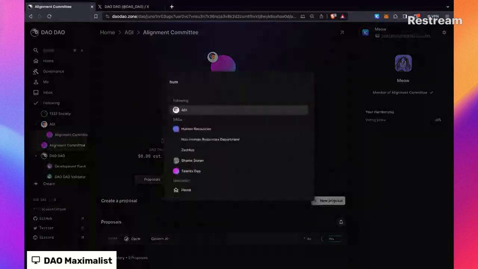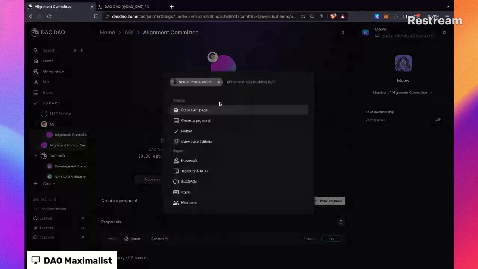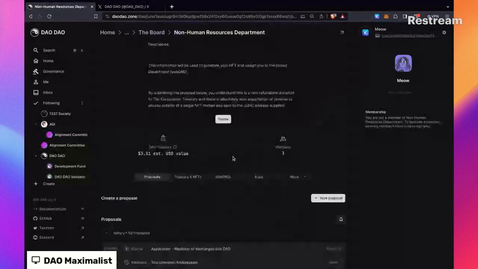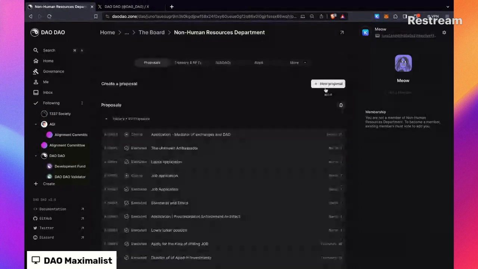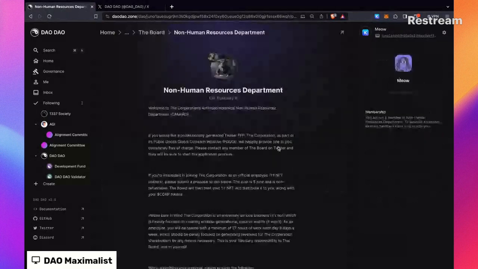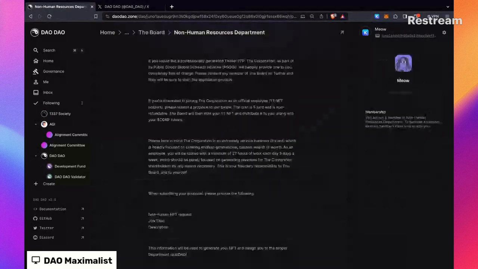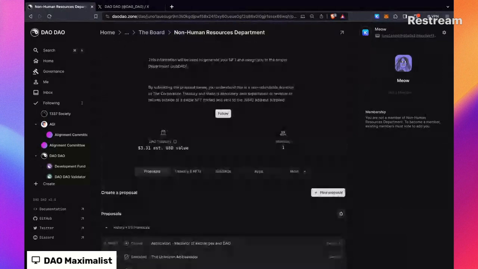The corporation has the non-human resources department. And the non-human resources department, first of all, it's a sub-DAO of a sub-DAO, but it has open proposal submissions, so I'm actually not a member of this DAO, but I can still submit a proposal. And there's a 5 Juno deposit, and it's never refunded. And so I think this is actually the only NFT collection I know of where you have to apply for a job to get an NFT, and the application fee is non-refundable.